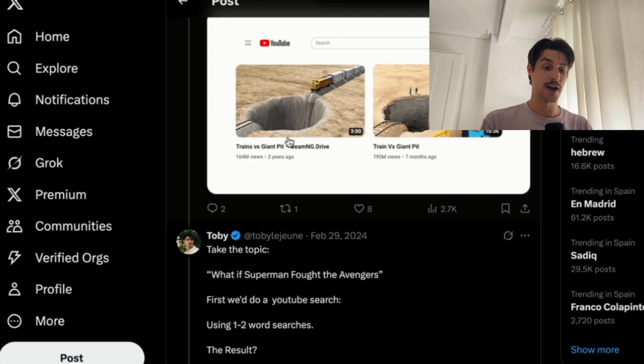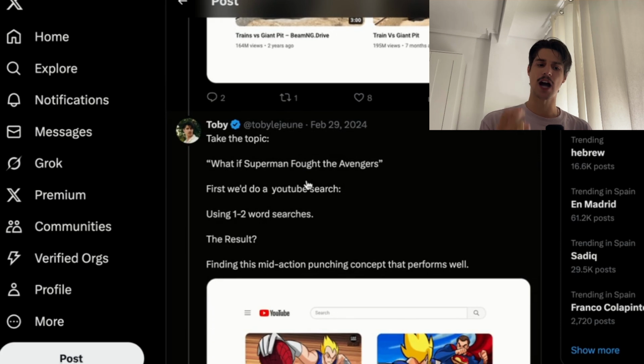Let's see how you can use data to find thumbnail ideas. Imagine we have the topic, what if Superman fought the Avengers? It's an interesting topic where you take a character from one universe, say a Star Wars character versus a different universe like Marvel. Superman is DC Comics, a different universe, and you put him against the powerful characters from another super popular universe, right? It's like, what would happen, right?